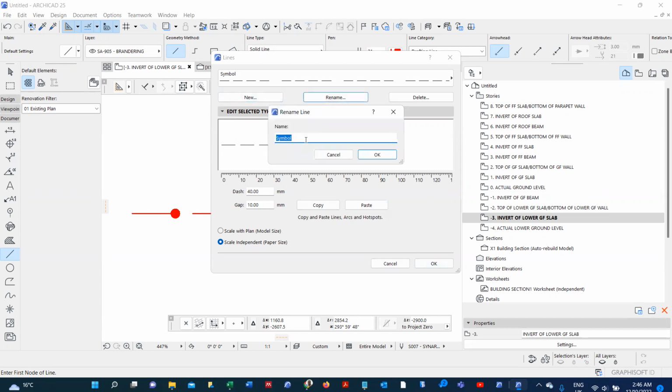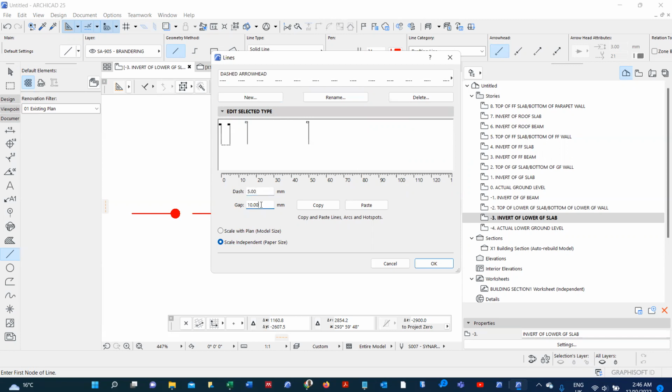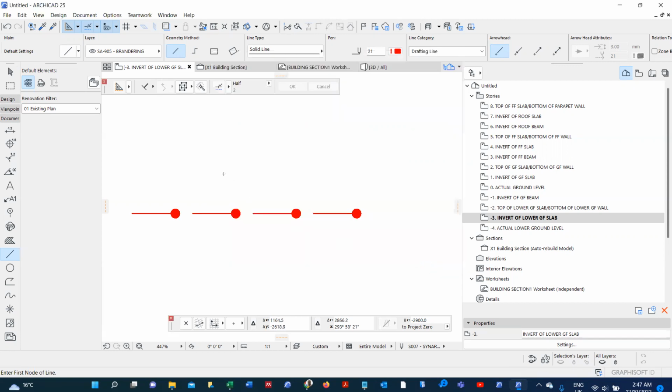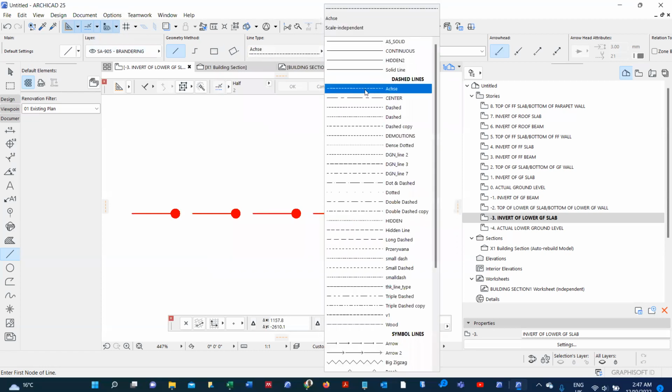I might also want to rename it. Let me call it dashed arrowhead. So if I say okay, I can manipulate the size of the dash. Maybe I want it at 5 millimeters. Then I want the gap at 2 millimeters. So if I say okay, that line will have been created. Let us just try and draw it and see what we are getting. Call it a dashed arrowhead.